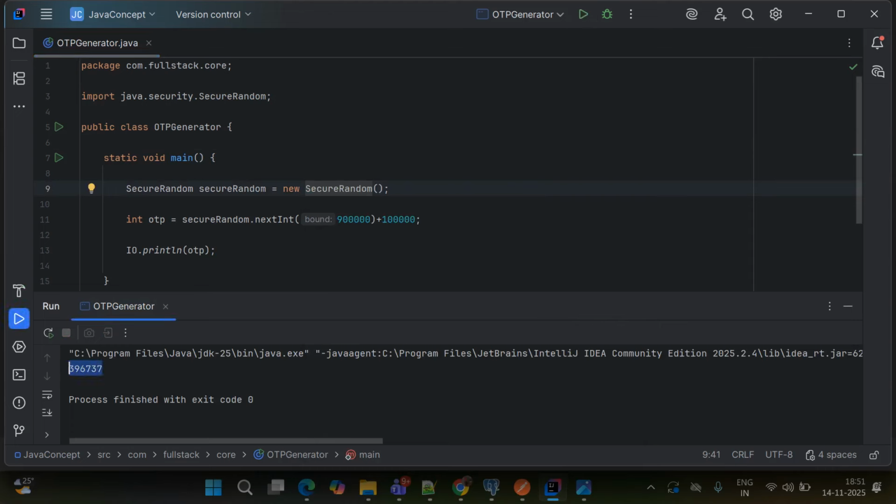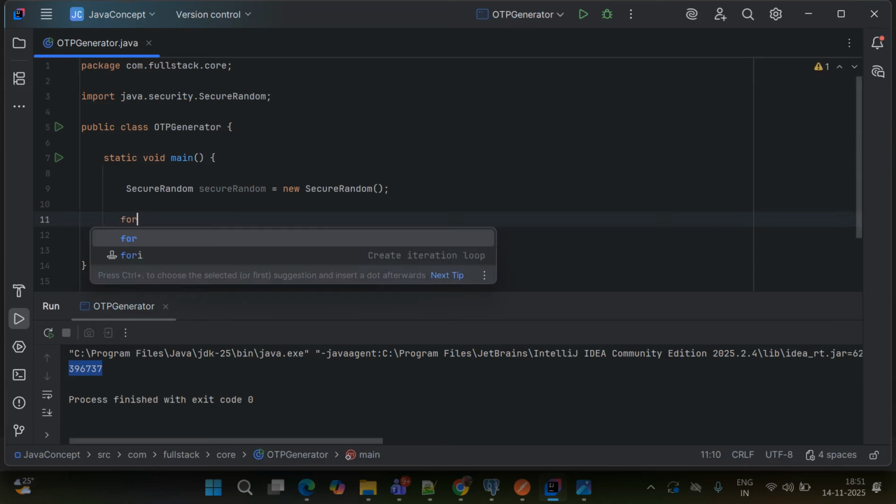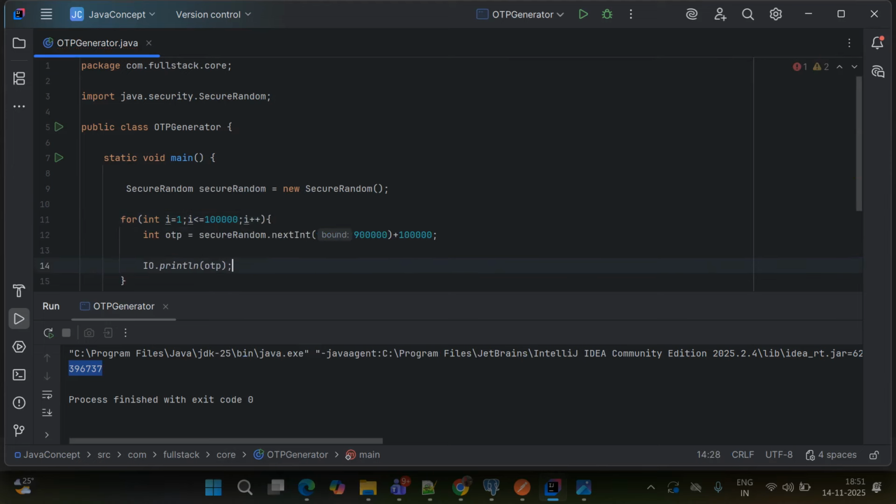Then if you want to generate thousands of OTPs, how to generate them? Again it's very easy. In this code snippet I will add a for loop: for int i equal to 1, i not equal to 1 lakh, and i plus plus. And if you want to use System.out.println, you have the freedom to use it.